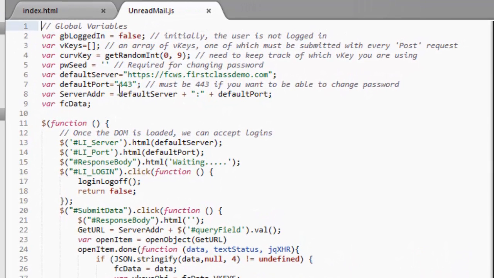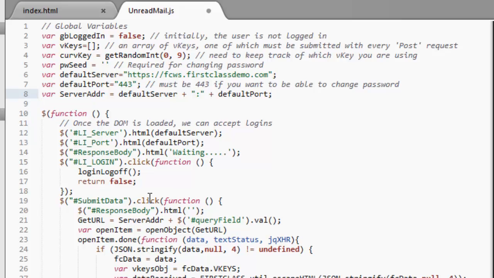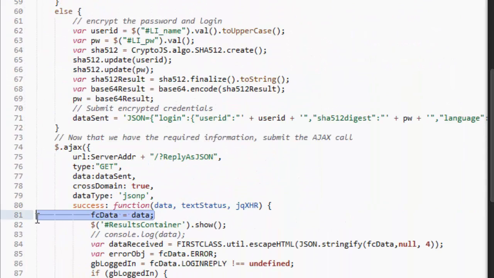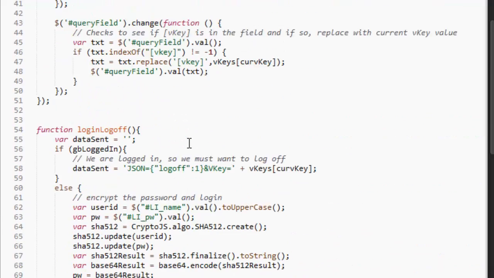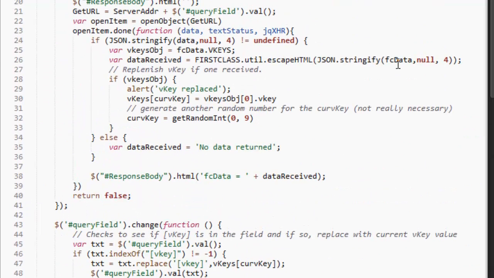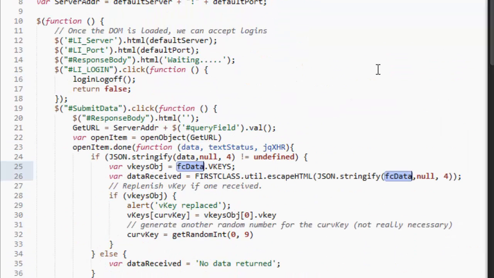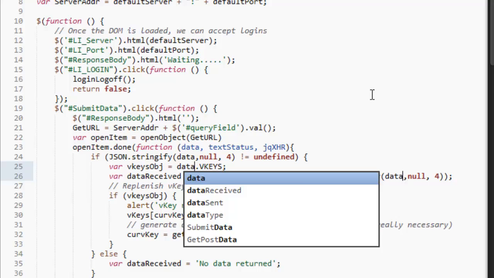Now we can start to modify the unreadmail.js file. The first thing I'm going to do is remove my global fcdata variable. It doesn't have to be global, as we'll deal with the data within the callback function. I now remove the two instances where we assign the return data to this now deleted variable. And finally, I rename all references of the fcdata variable to the local data variable using Sublime Text multi-edit functionality.